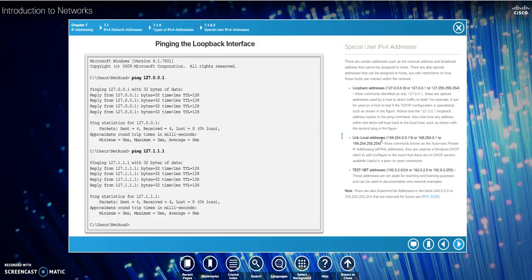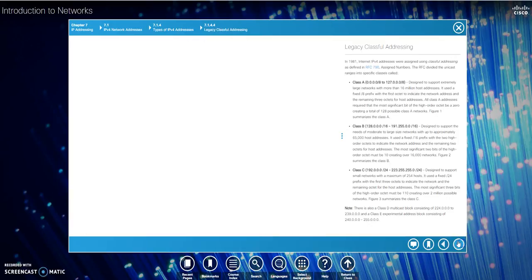Very nice to have. This test-net right here, these ones you'll see in documentation sometimes. Actually, in many cases in documentation they use the private ones simply because everybody's familiar with them, but you might see these. There are a few experimental ones down here that you won't really see.